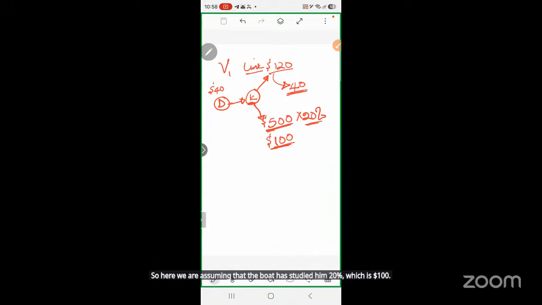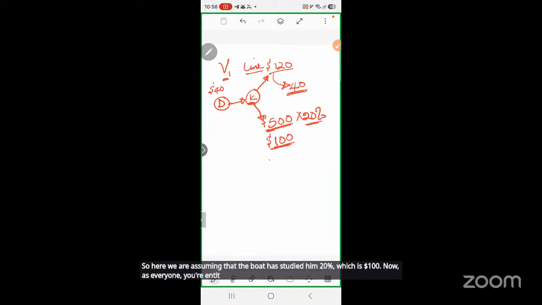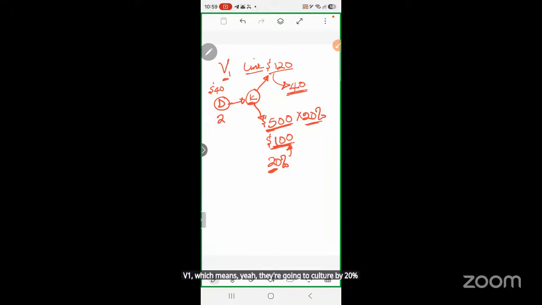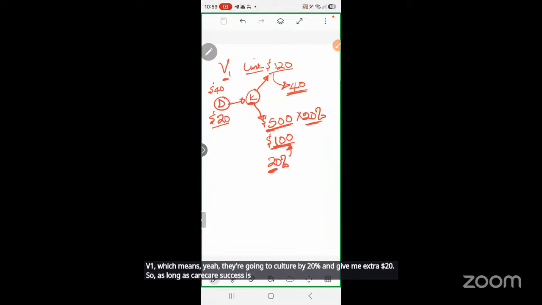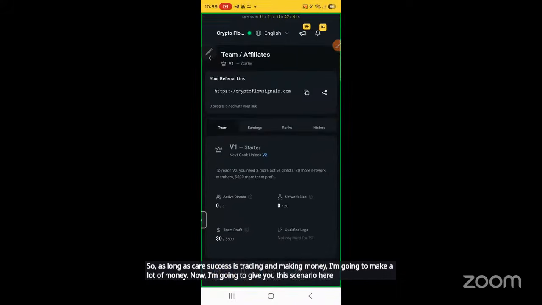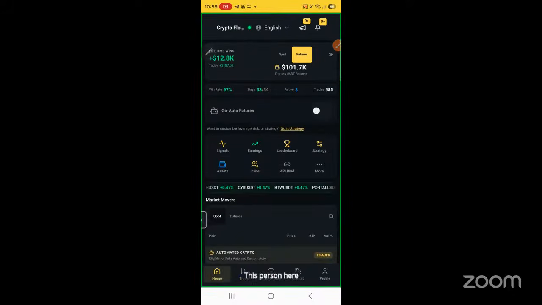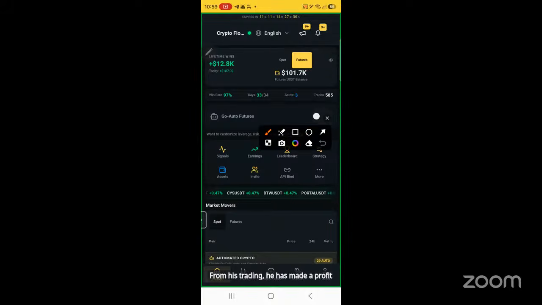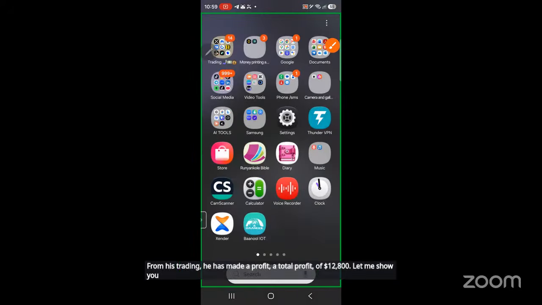Now, as a V1, you're entitled to 20% of every fuel collected, which means in case this is the fuel of $100, you're entitled to 20% as a V1, which means here they're going to calculate my 20% and give me an extra $20. So as long as KK Success is trading and making money, I'm going to make a lot of money. Now I'm going to give you this scenario here. This person here, from his trading, has made a total profit of $12,800. Let me show you the potential, how much you would earn.